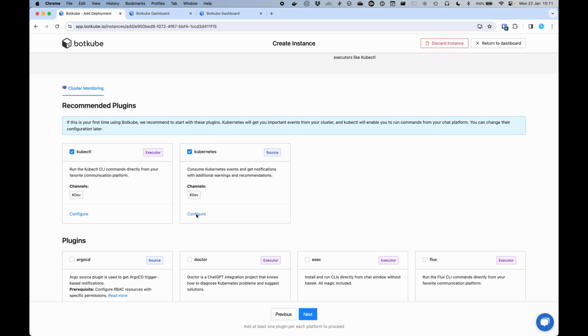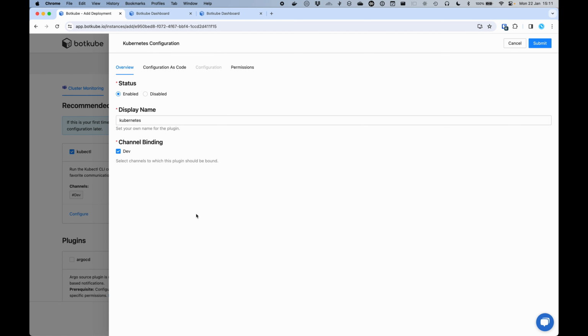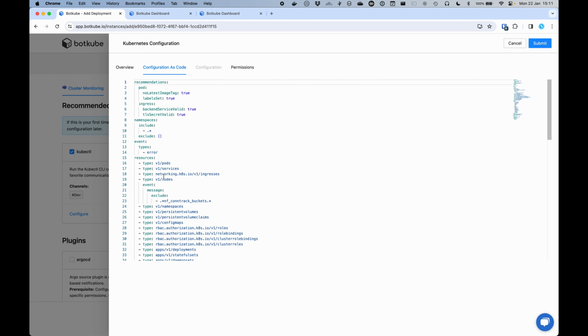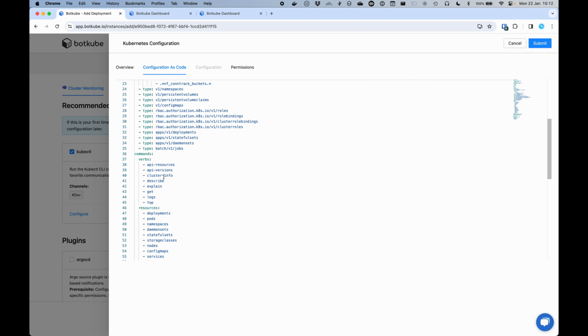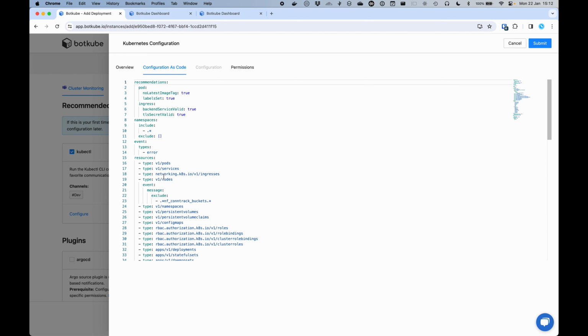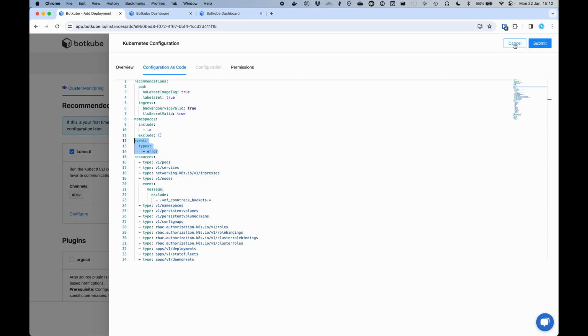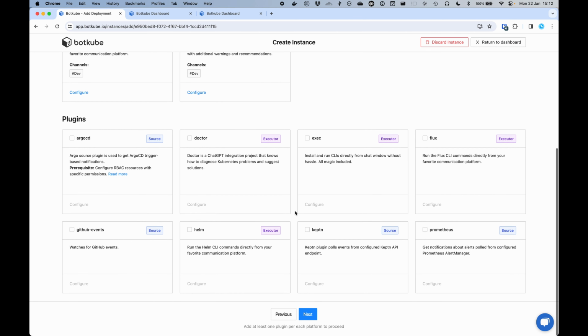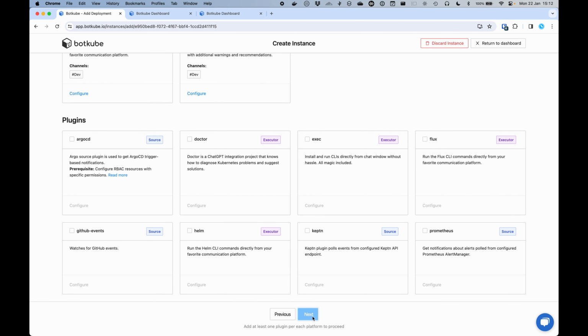Of course, you can configure some of the plugins, like the Kubernetes configuration. We have the configuration as code tab where you can use the YAML editor to, for example, modify the event types or something like this. But in our case, error events are something we want to monitor. And so we will stick to the defaults and we will go to the next step.